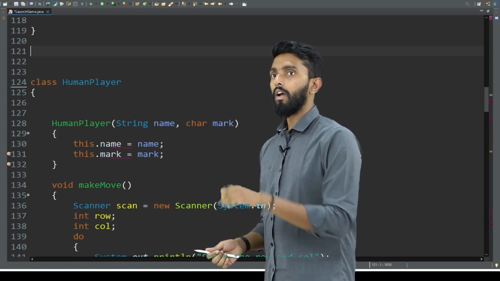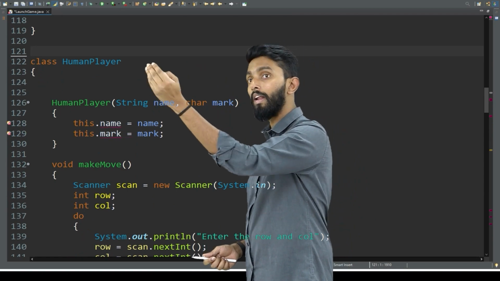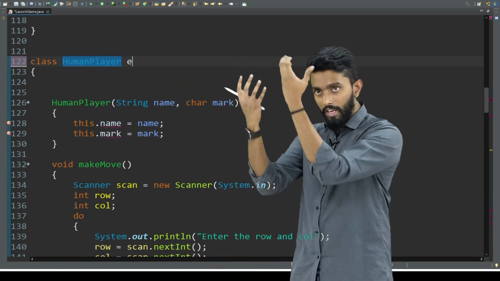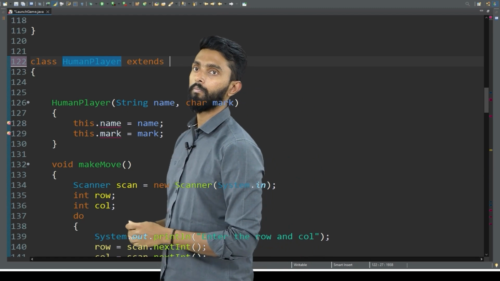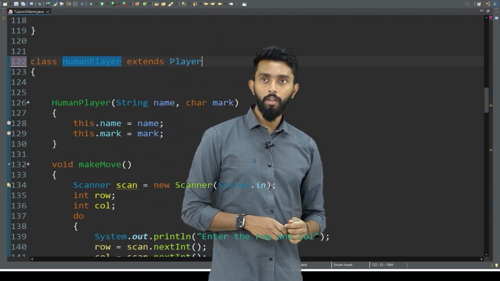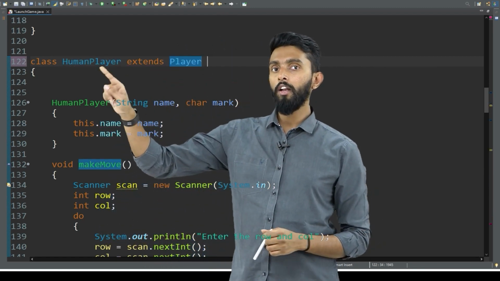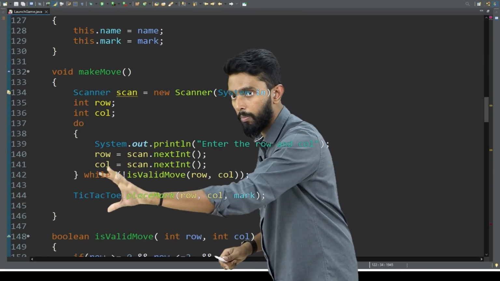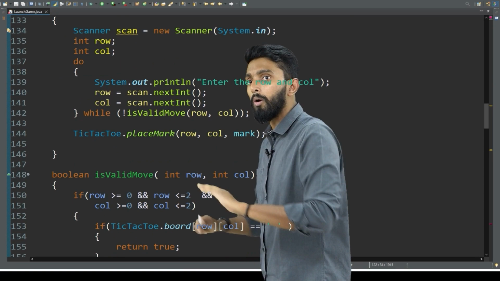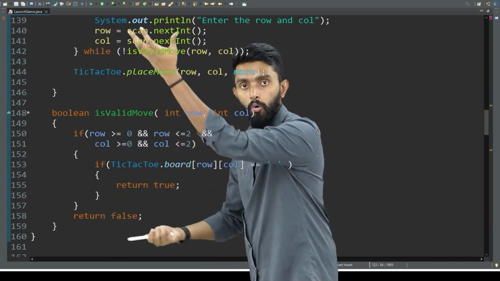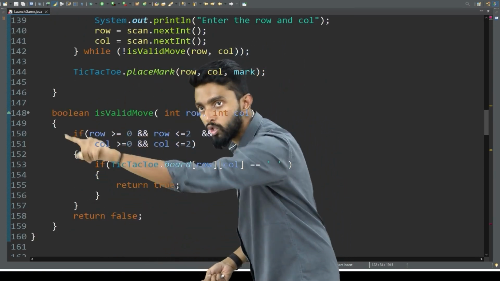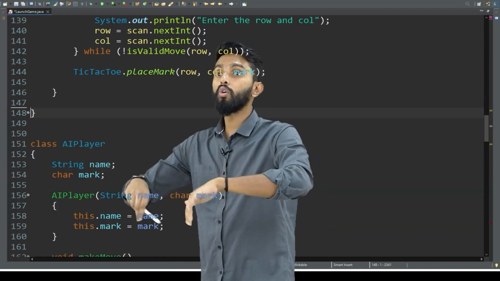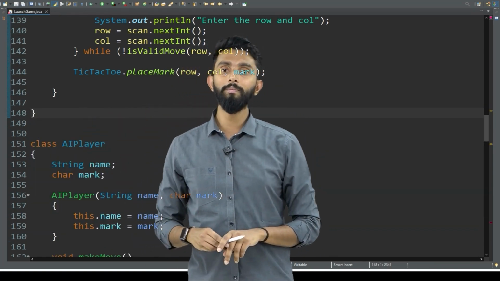And I will tell, class HumanPlayer extends from Player, inherits from Player. Am I clear? Obviously, name would have got inherited, mark would have got inherited. Whatever body you want to give for makeMove, you will give. Scroll down. But why should you again give a body for isValidMove? Because it got inherited. Same thing you use. So remove this. This is only called code reusability. You don't have to give it again.